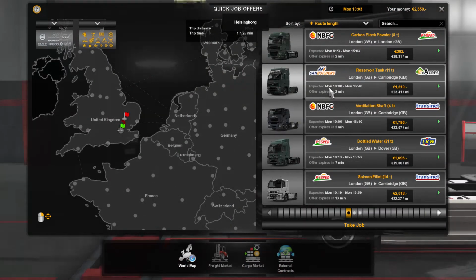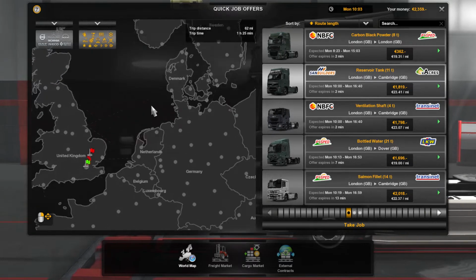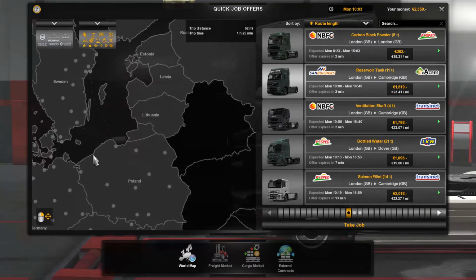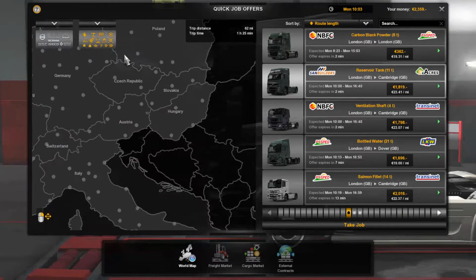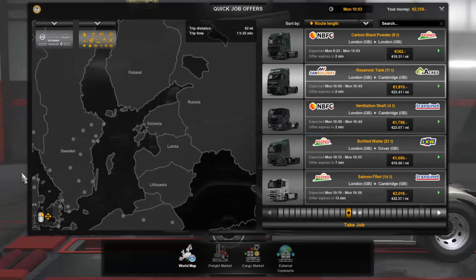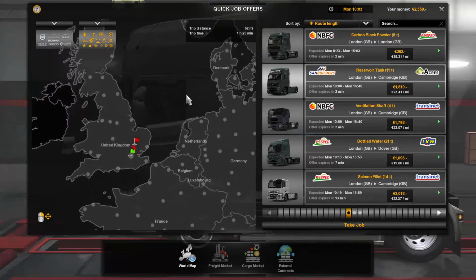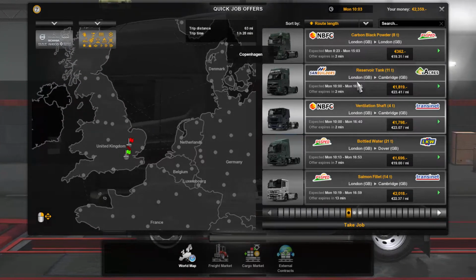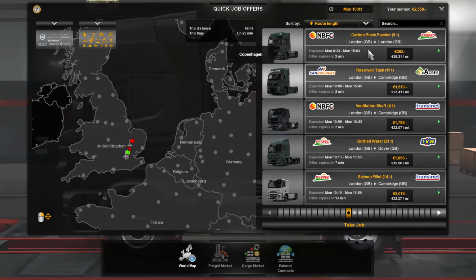So today, you have to start with quick jobs. Now, I do have every single possible add-on, except from the Baltic Sea add-on, I have all the other add-ons that are offered for this game. So let's get started with what we want to do. I'm thinking London to Cambridge is quite a nice route.